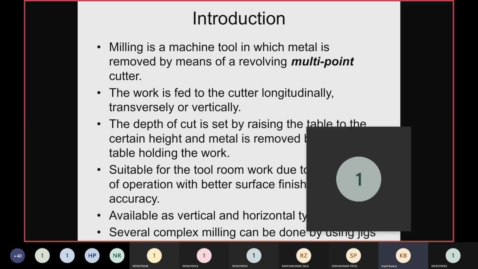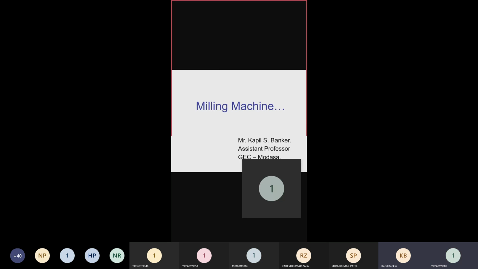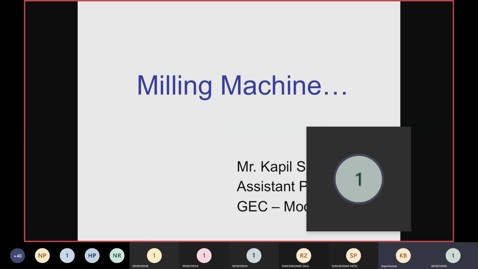Now, today I'm going to start this new chapter, that is milling machine. A milling machine is a machine in which you can remove the unwanted material, the metal, from the surface of your workpiece. Means, what type of surface will be machined by this milling machine.